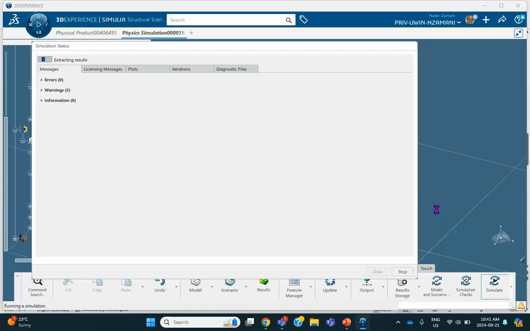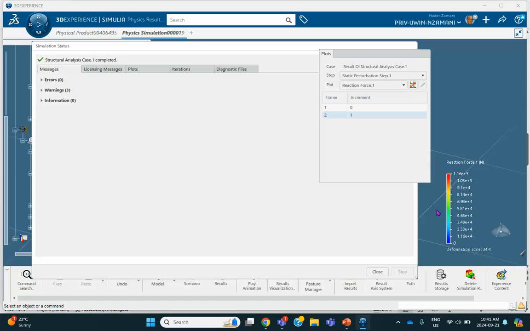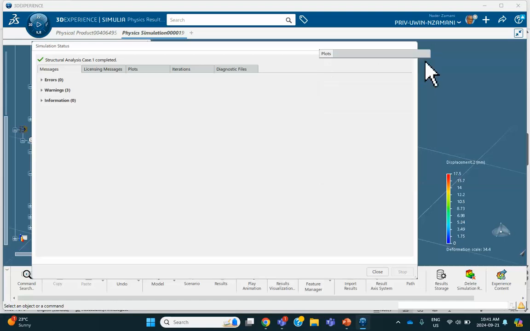I'm pretty sure this is going to come out to be okay. I don't want reactions. I want displacements. 17.5. So in this particular problem, it doesn't matter, but in some of the tutorials, I've shown you that you really need to create a group and do that. All right, folks. So that takes care of this, and good luck.